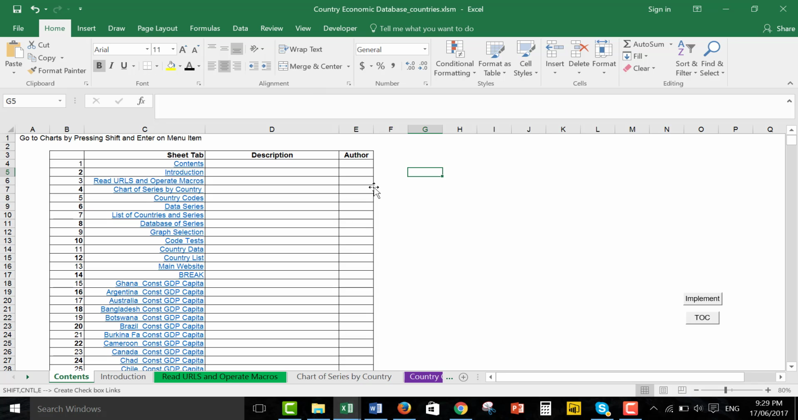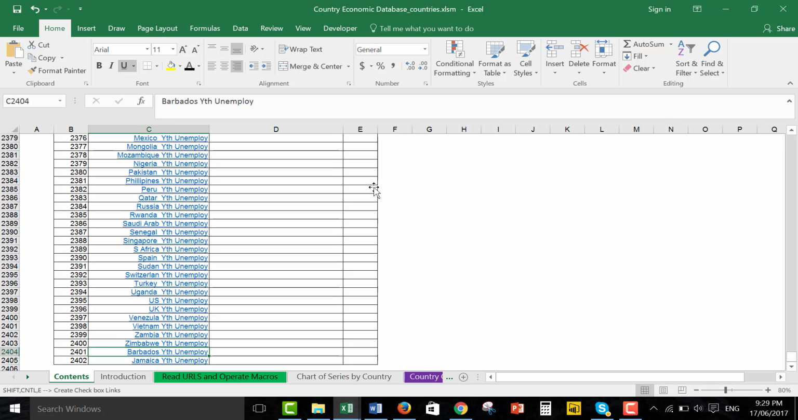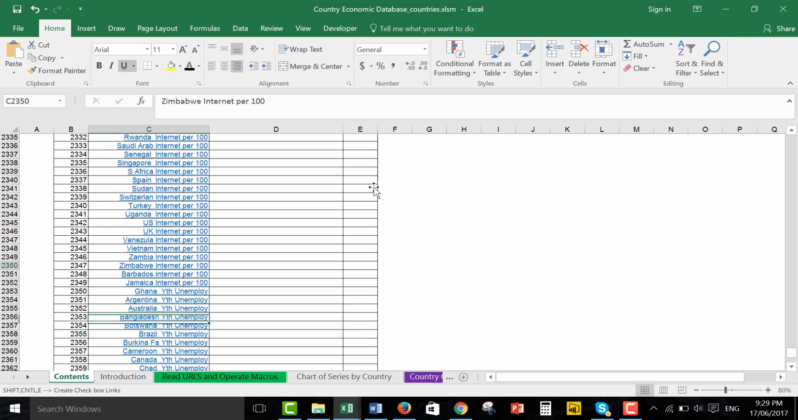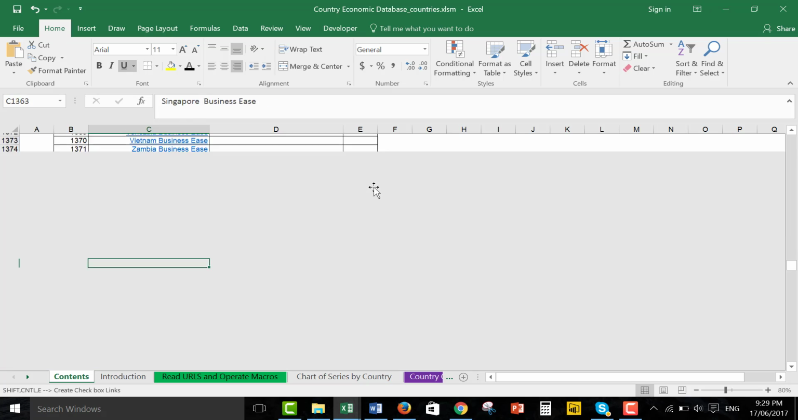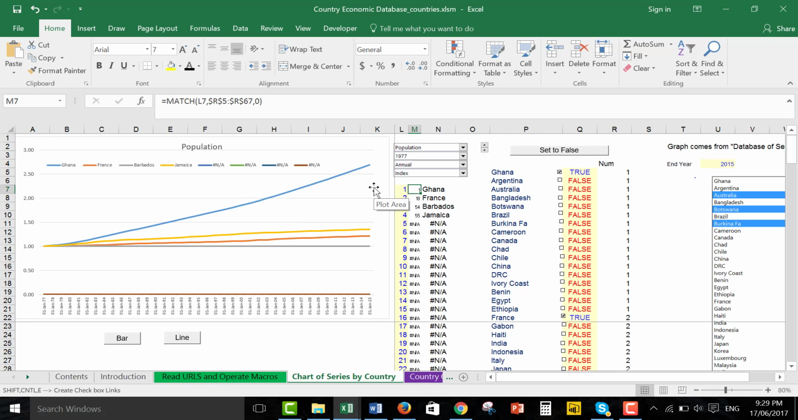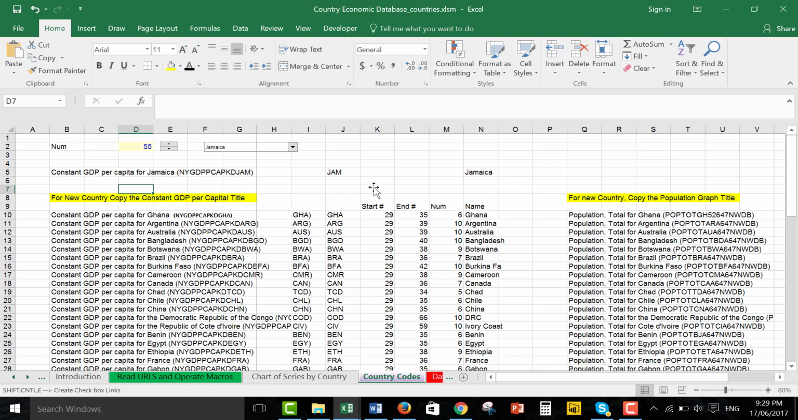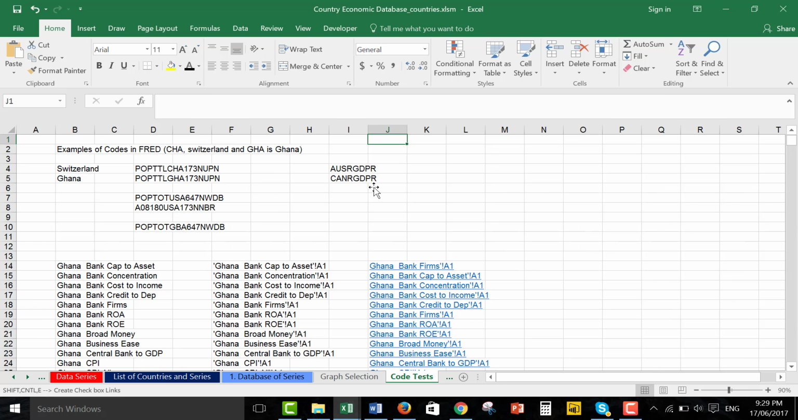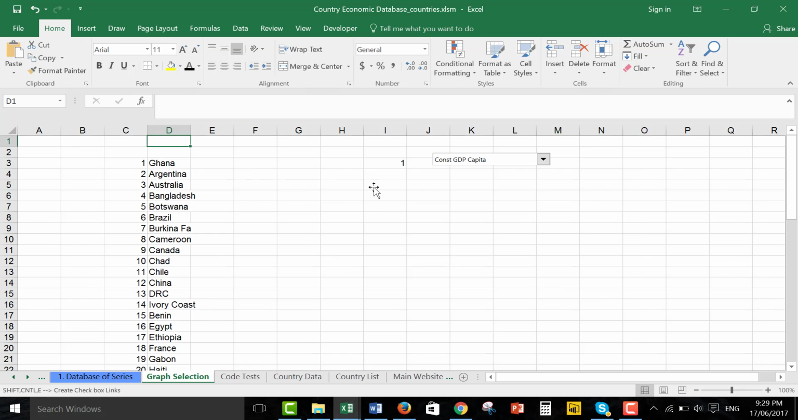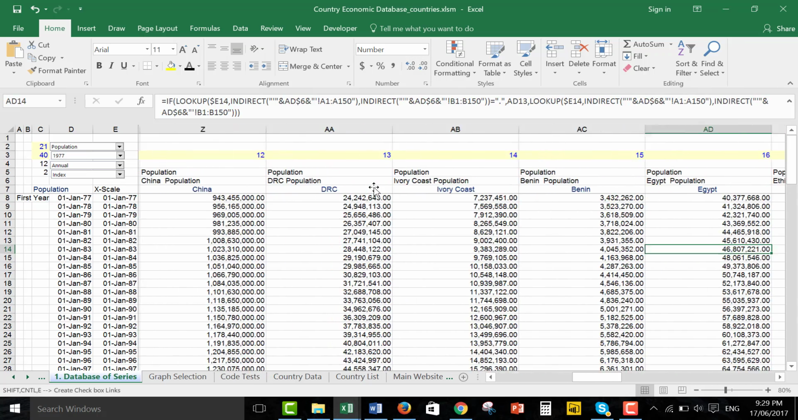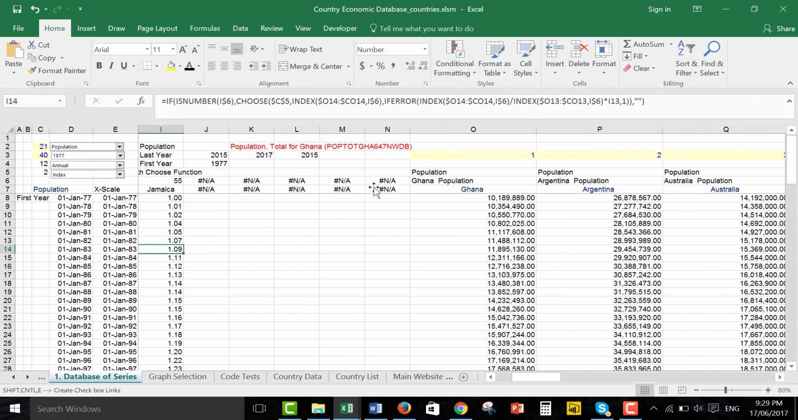Now, in this database, I downloaded 2,400, or a little bit less, different series. And with this 2,400 different series, plus the indirect function, that's how we can take, just a minute, this gives us a database. In this case, this has the population of different countries.